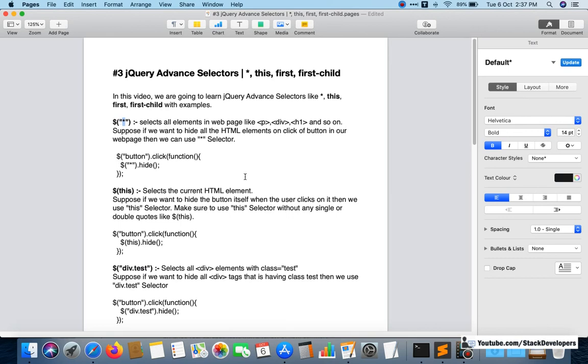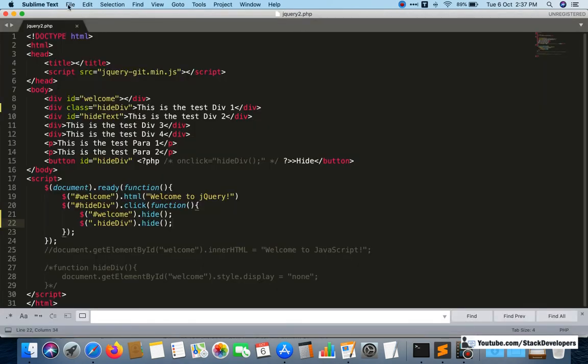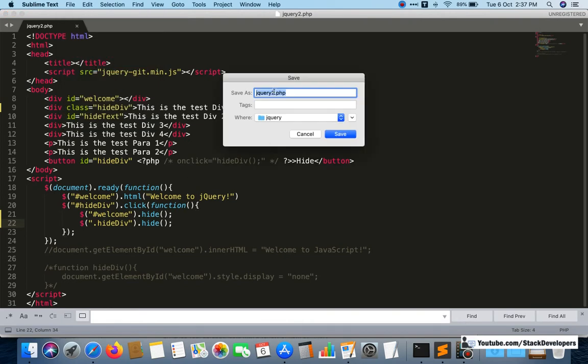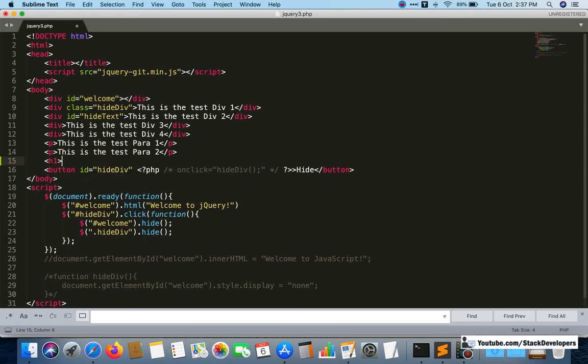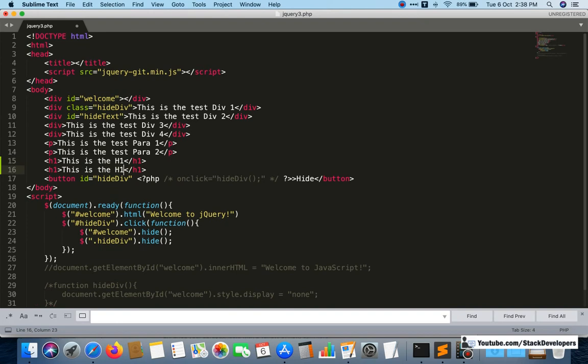So star, what does star mean? I will make one more file here, jQuery3.php, as this is the third video of our jQuery series, so this is the third file we have made. Now see here, we have the div, we have the p tag, and maybe there are more tags, like the h1 tag. We will write here this is the h1, and a few more like h2, so we have all kinds of tags here.